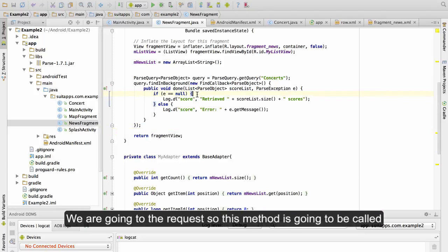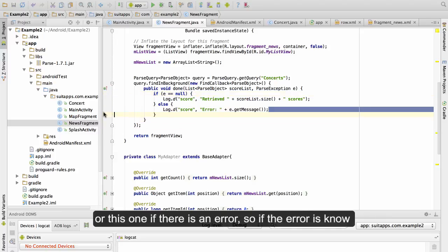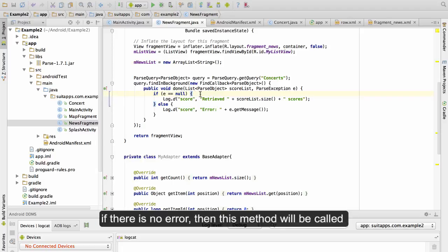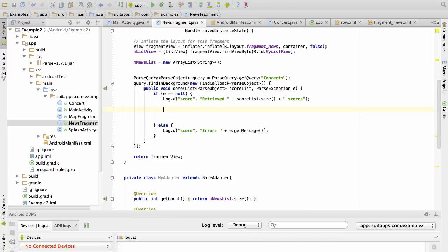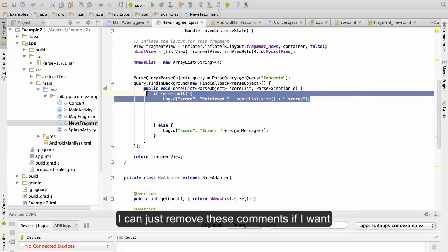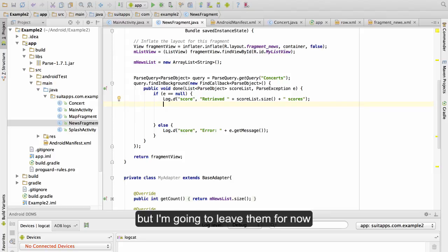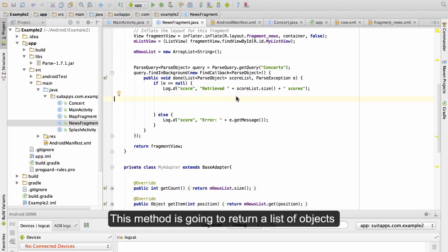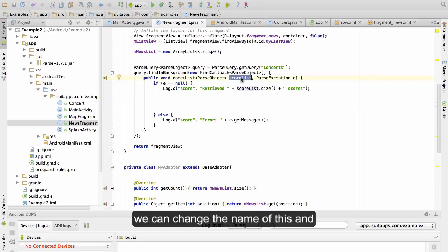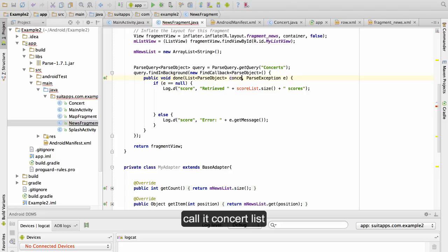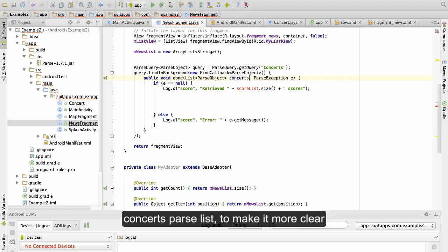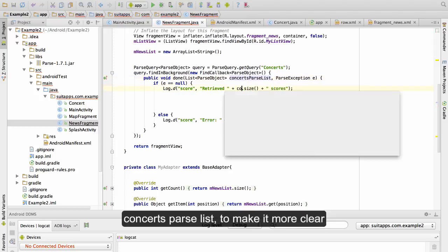What is going to happen? We are going to do the request, this method is going to be called, or this one if there is an error. So if the error is null, if there is no error, then this method will be called. I can just remove these comments if you want, but I'm going to leave them for now. This method is going to return a list of parse objects, called a score list. We can change the name of this and call it concert parse list to make it more clear.